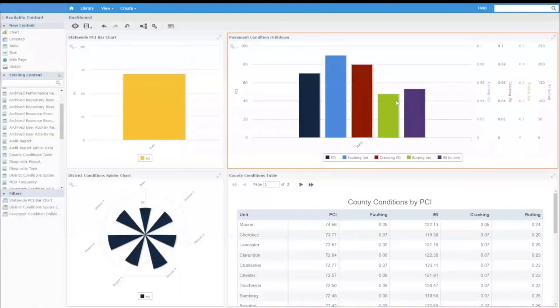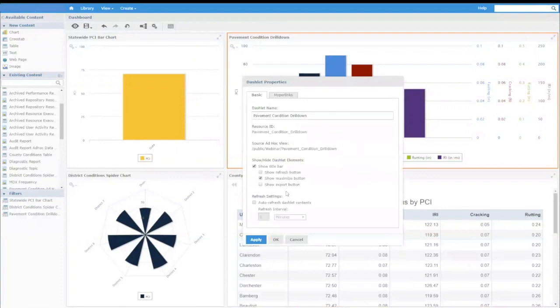So we've added the chart, but as of right now, we're just seeing the state level. So we need to actually enable that drill down functionality. To do so, we can right click on our object here and press properties. And this is going to allow us to do a few things. We can rename the report here. So we'll just say pavement conditions. We don't need the users to see the drill down part.